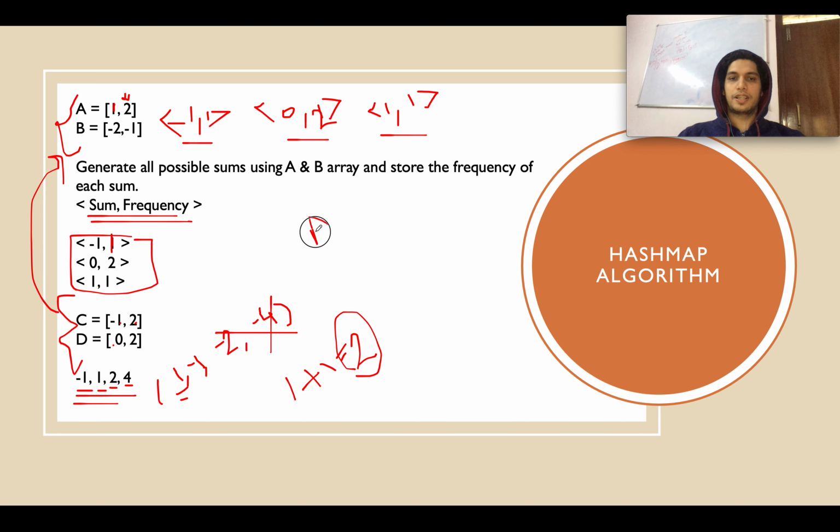The logic is, why are we doing this? Since a plus b plus c plus d should be equal to 0, so a plus b equals minus of c plus d. This is the logic. So let's quickly code this up.